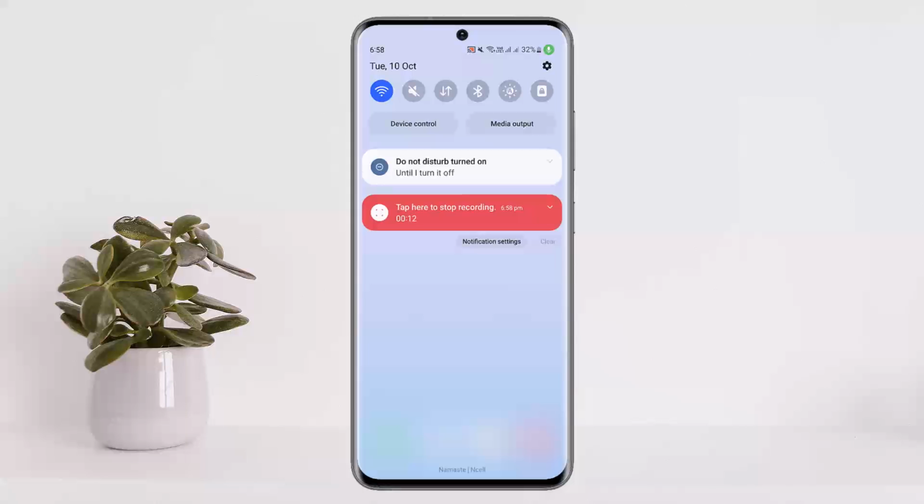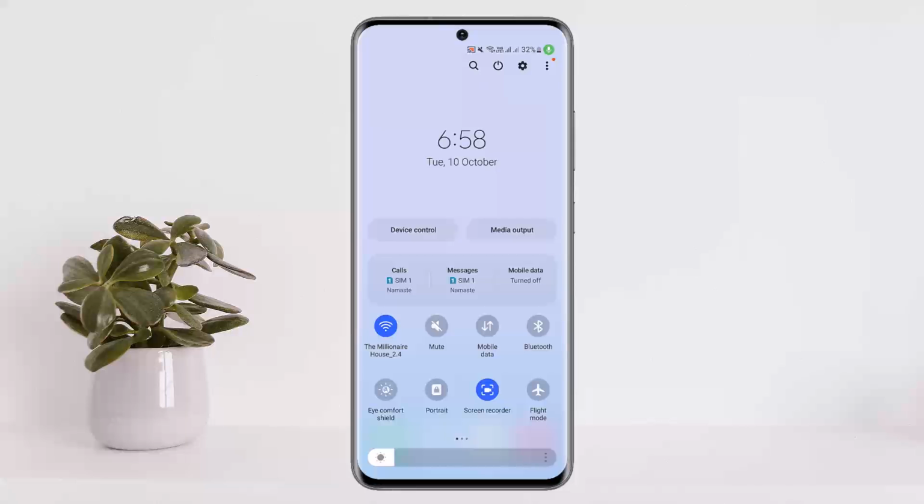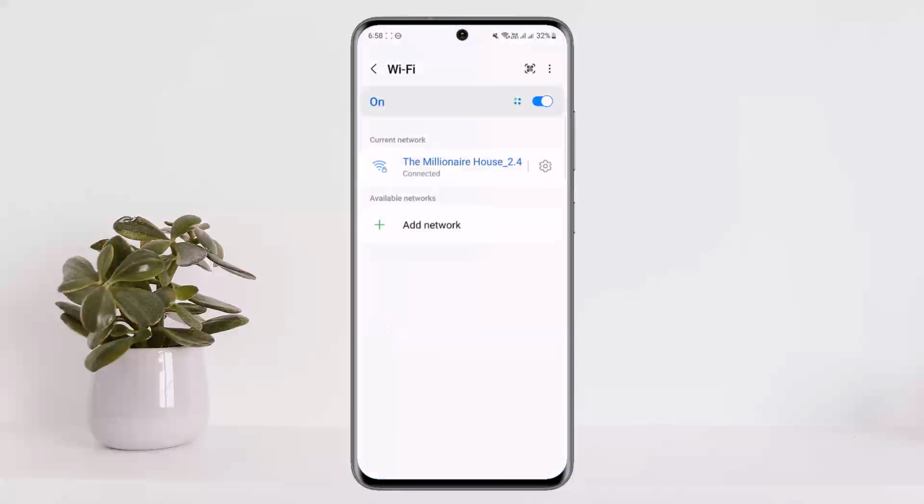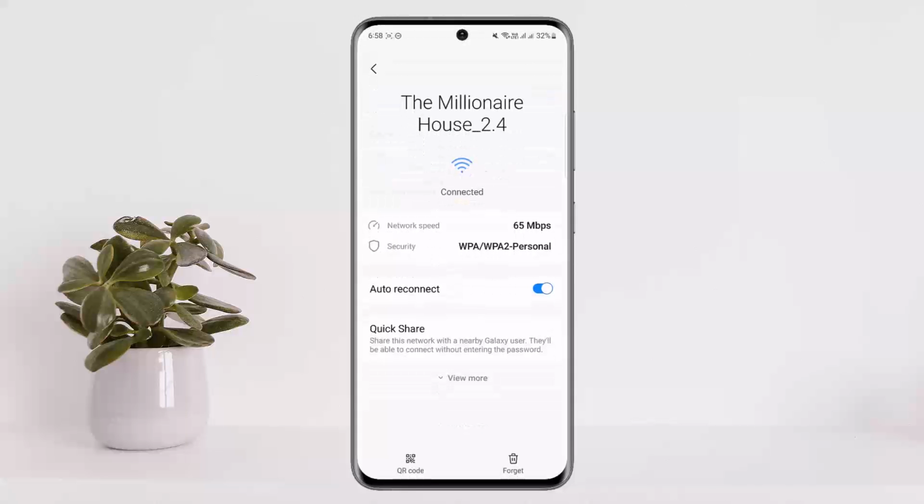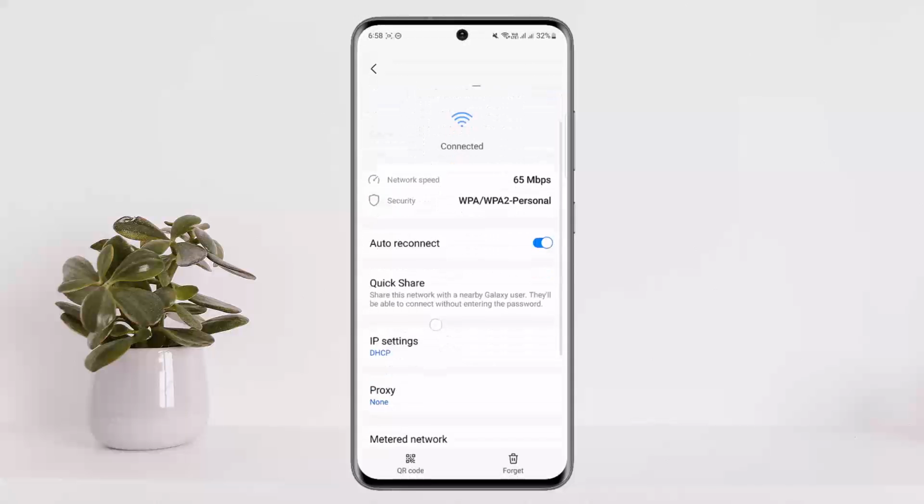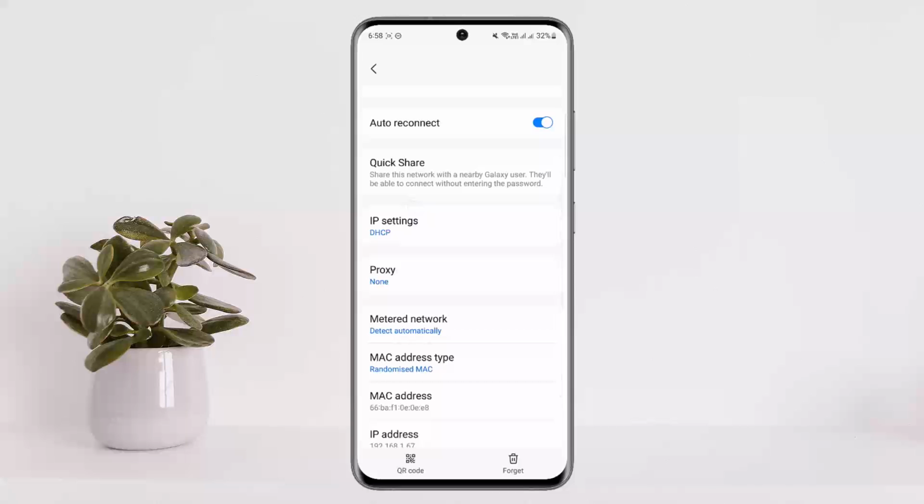Well, actually the process is simple and easy, so let me guide you through. What you want to do is scroll down the notification bar, tap and hold on the Wi-Fi icon that you're connected to, and then tap on the settings along with the Wi-Fi, or just open up your Wi-Fi settings. In my case it's here on view more. You want to scroll down and you'll be able to see your IP settings.